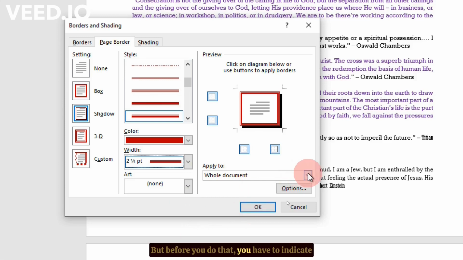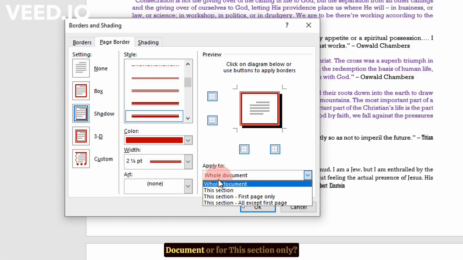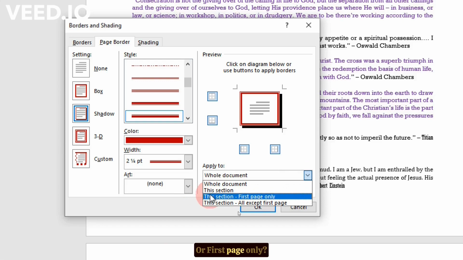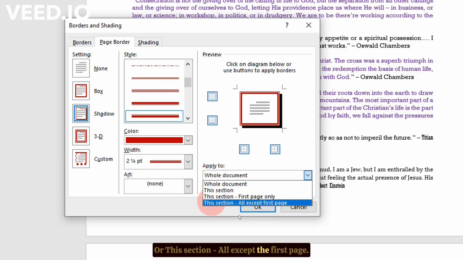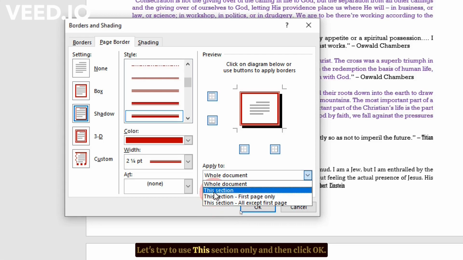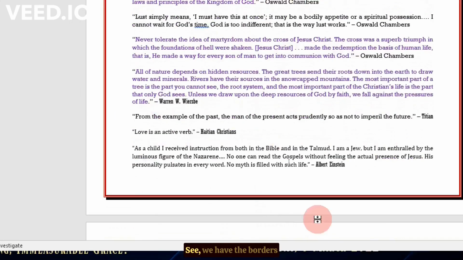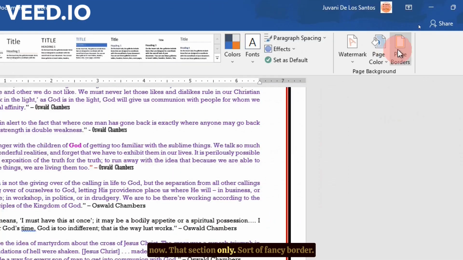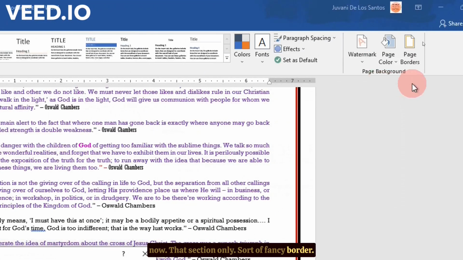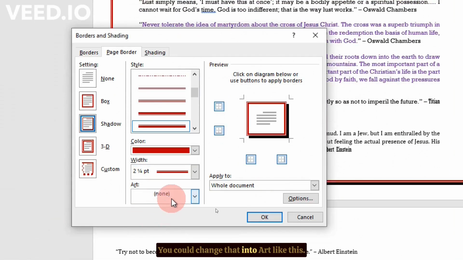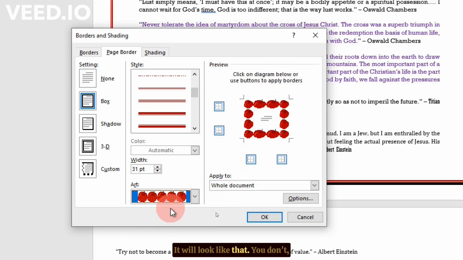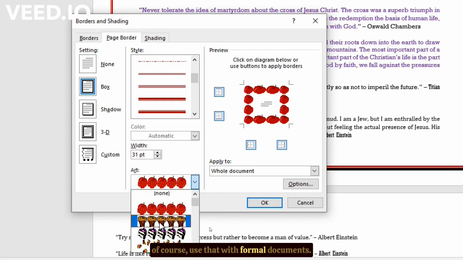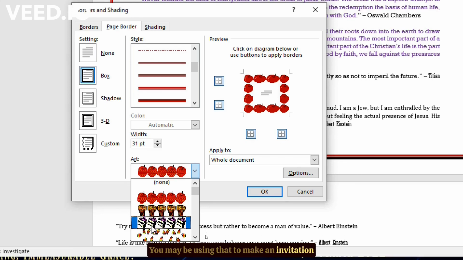But before you do that, you have to indicate the scope or the coverage of your page border. Would it be for the whole document, or for this section only, or first page only, or this section except the first page? So I will try to use this section only and then click OK. See, we have the borders now, in that section only. Sort of fancy borders. You could change that into art like this. It will look like that, but you don't of course use that with formal documents. You may be using that to make an invitation or other documents, but not for formal documents.